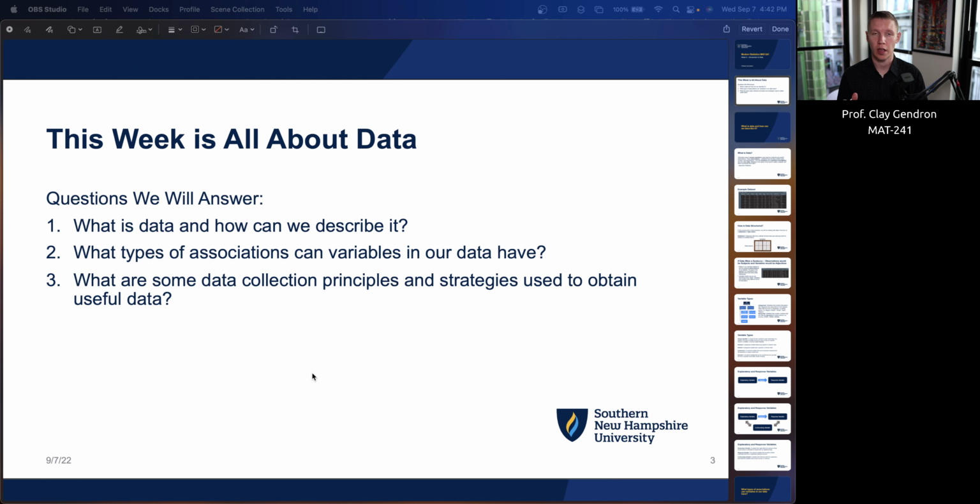So we're going to be looking at different associations between numerical variables, categorical variables, and how we can display and view that information and create some visuals from our data. And then lastly, what are some data collection principles? What are the basics on how we collect data for a statistical experiment or an analysis?